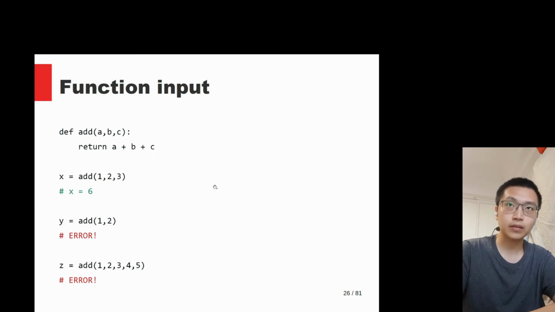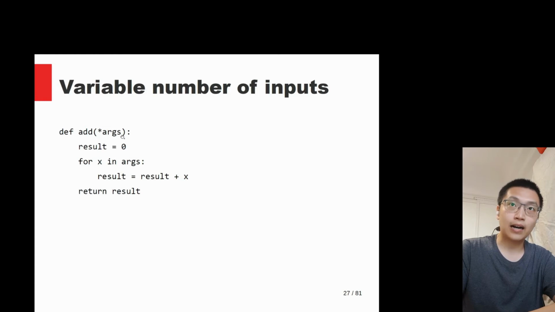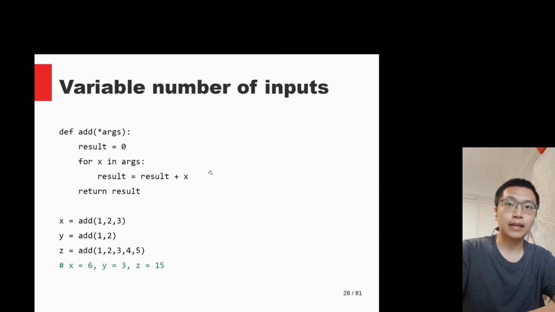However, if we allow the star args notation or syntax in Python, and in fact we can do that, and we define it like such, then with this notation we can add in as many or as few inputs as we want, and it will still compile, it will still be good and give us a result in the end.